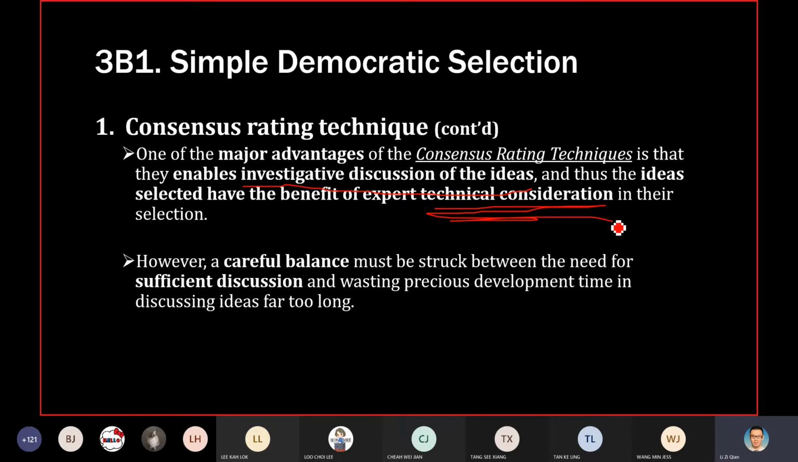But however, since you need to discuss one by one, you need to discuss the reason behind, why it deserves that score. So in such a case, you are wasting a lot of time. Anyhow, the VMCCB needs to monitor how to get a balance point, how not to spend too much time just on the discussion purpose only.